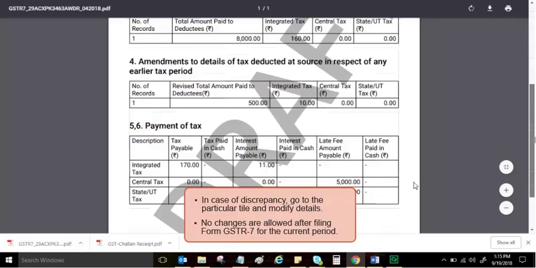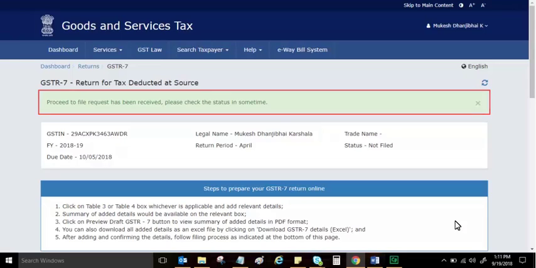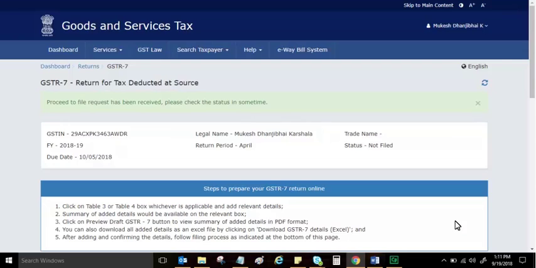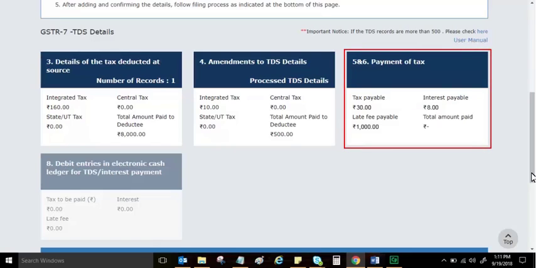After filing your return, you won't be allowed to make any changes in your GSTR-7 for the current period. Next, make sure you read these steps mentioned here and thereafter click Proceed to File. System will display this message. As our entries are very less, we need not wait and click the refresh button. The message changes to Ready to File as on this date, and status is also updated to Ready to File. Scroll down and you'll see that now third tile related to payment of tax is enabled.